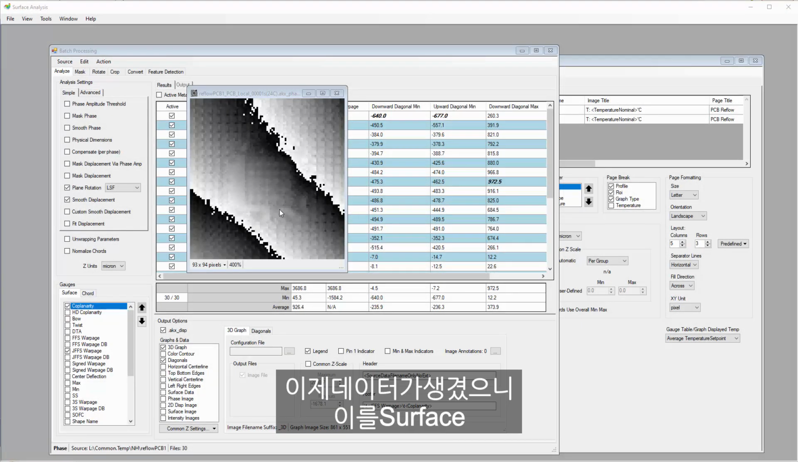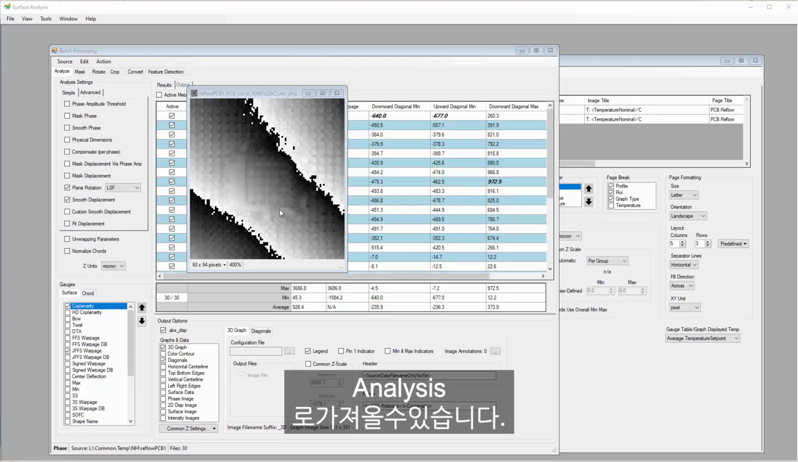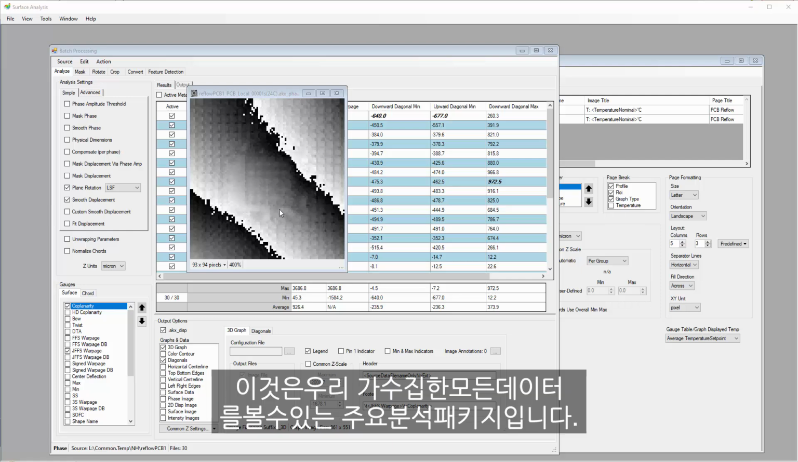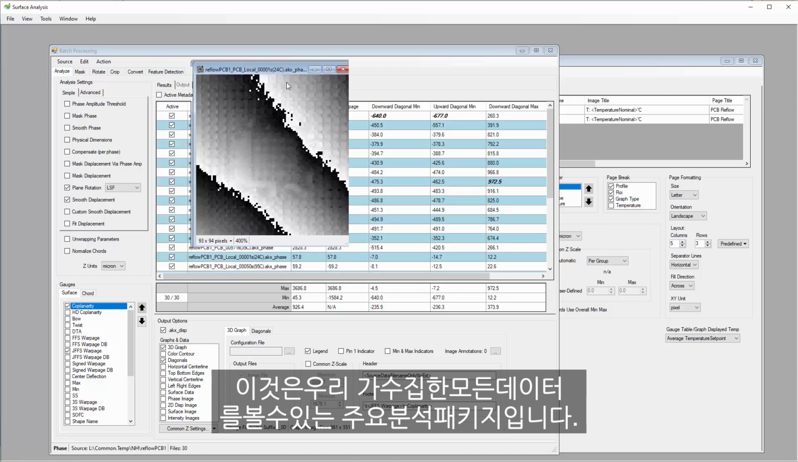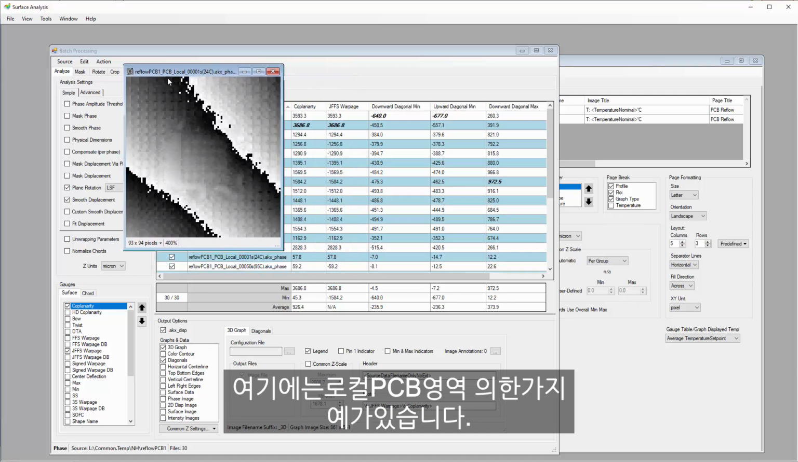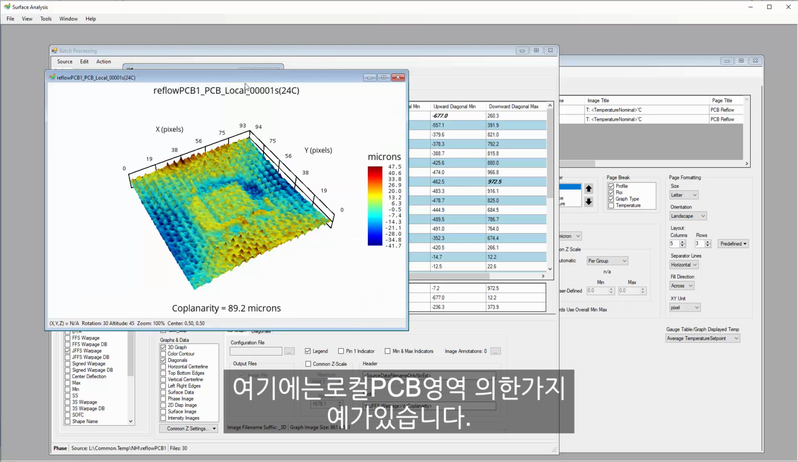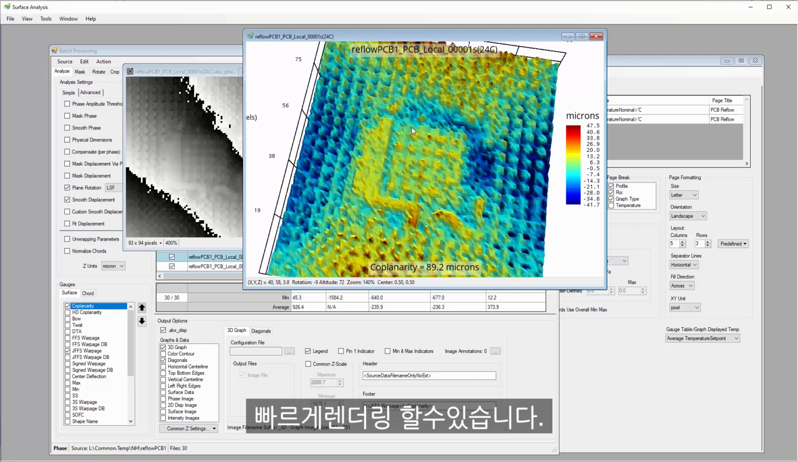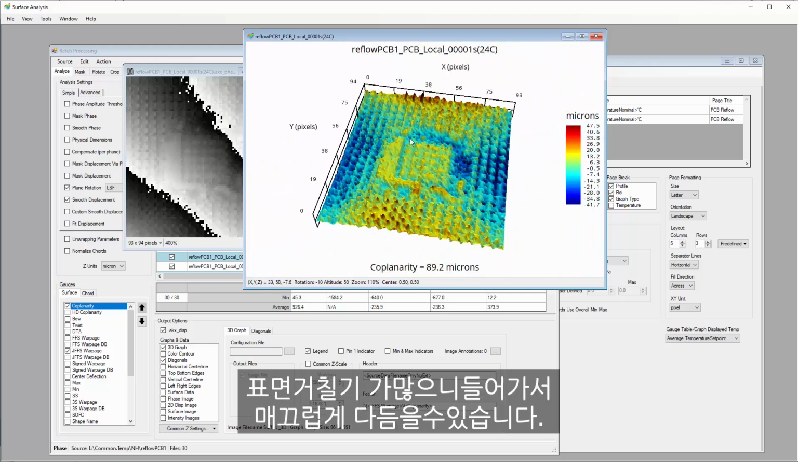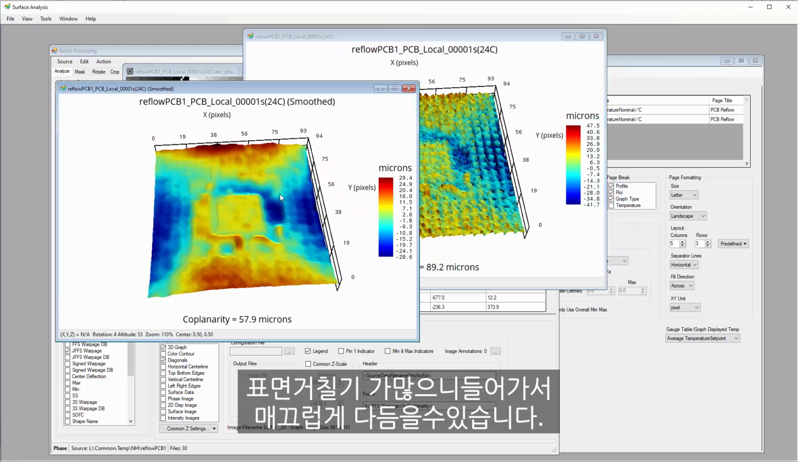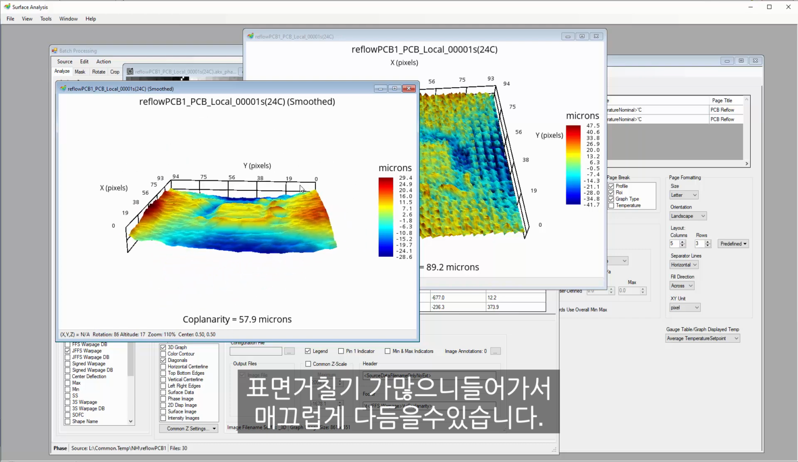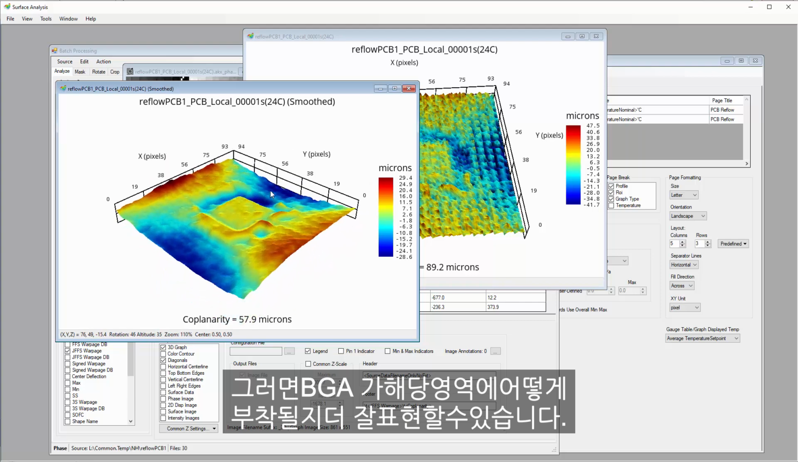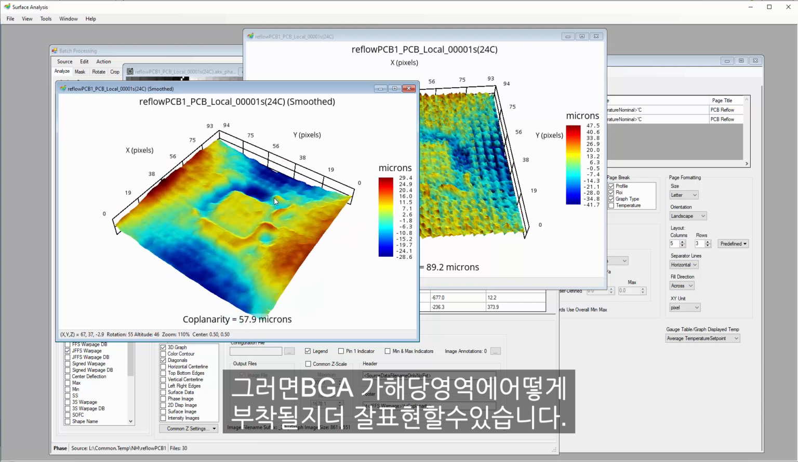Alright, so we have our data now, and we can bring that into surface analysis. This is the major analysis package where we can look at all the data that we took. So I have just a single example here of our local PCB area. We can take a quick rendering. We can look at it closely. There's a lot of surface roughness, so we can come in and smooth that. That's probably a better representation of how a BGA would attach to that area.